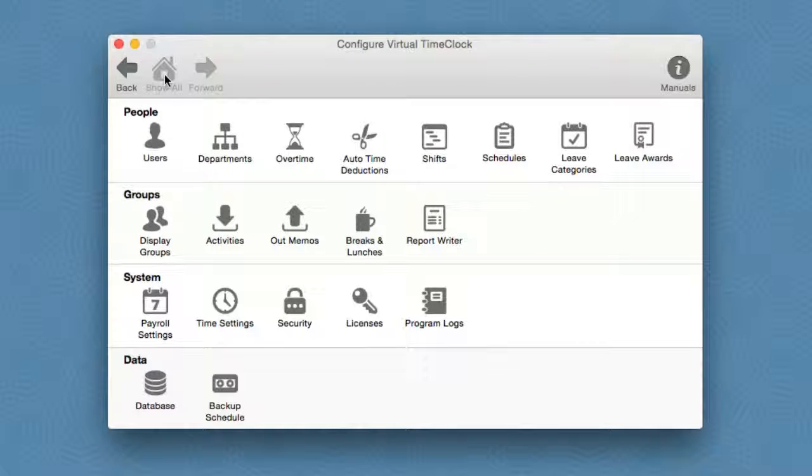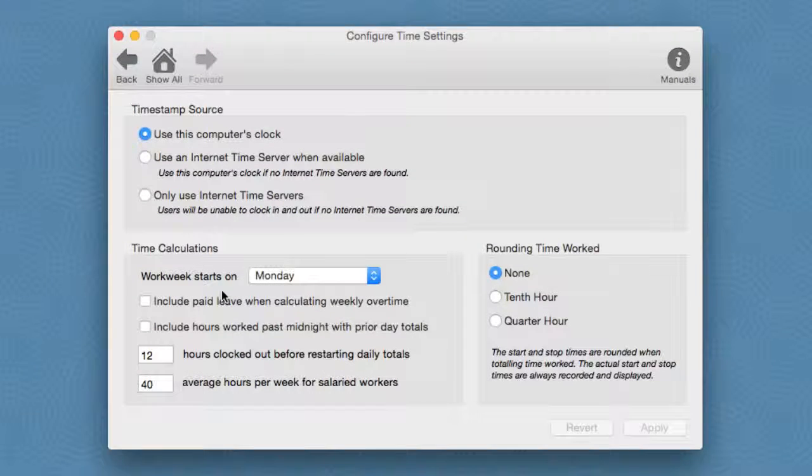In order to set how total hours should be calculated and displayed on your time cards, go ahead and select Time Settings from the Configuration window. In the Configure Time Settings window is where you'll set what day your work week starts, and also address rounding. The time clock is going to record exact times for punches in and punches out. However, for purposes of time cards and printed reports, you can select no rounding, rounding to tenths of an hour, which is every 6 minutes, or quarter hours every 15 minutes. Once everything is correct, go ahead and select Apply and return to the main configuration window.